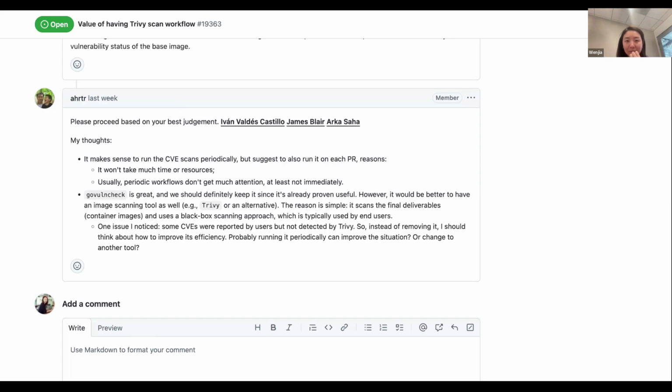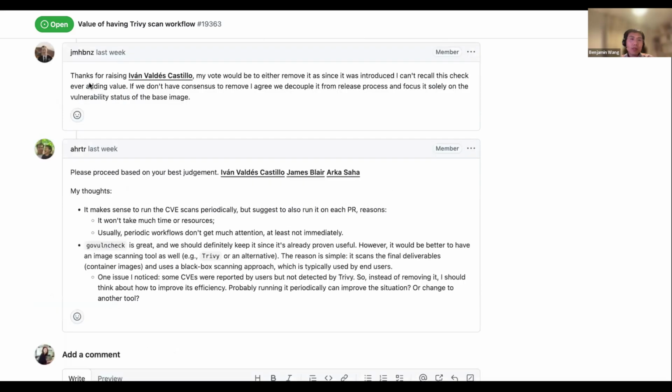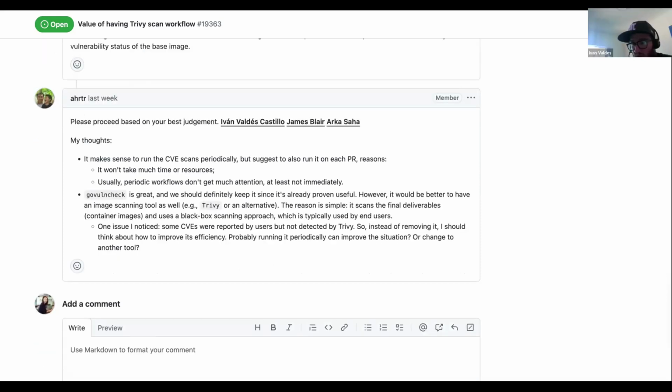Thank you very much. From my perspective, eventually we should have a scanning tool to scan our final deliverable. The image is the final deliverable. I think it's definitely necessary to have a tool, or something alternative, to scan the image. But on the other hand, we haven't found any CVE using that tool.